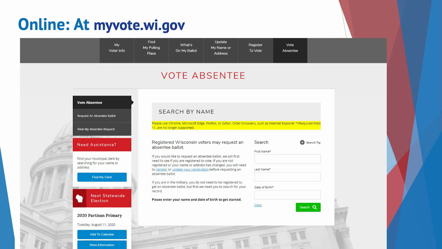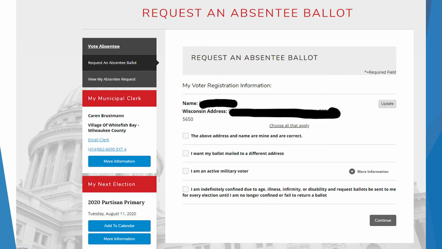If you want to request your absentee ballot online, the site I've mentioned a few times, My Vote Wisconsin, is a place to go. Here's a screenshot from the My Vote Wisconsin website. You will select Vote Absentee. On the next screen, you will be asked to enter your name and date of birth to get started. If you are indefinitely confined, select it on this screen. Our video isn't showing all of the screens, as they may be different for each voter depending on whether you have requested a ballot before.